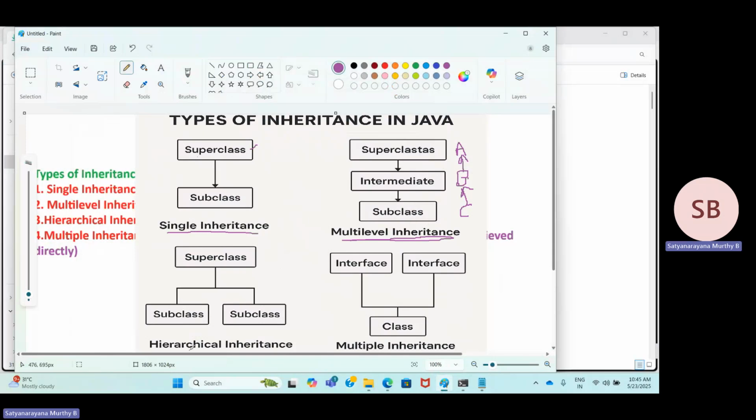Next one is the hierarchical inheritance. This hierarchical means one superclass will be there, and then two subclasses. Suppose A is the superclass, then B is one subclass and C is another subclass. Both B and C acquire the properties of A. So this is called the hierarchical inheritance.